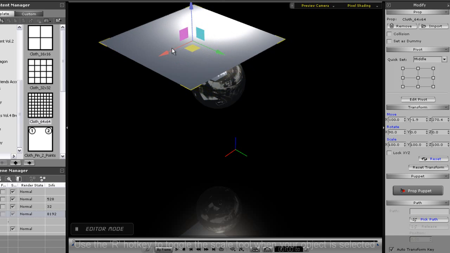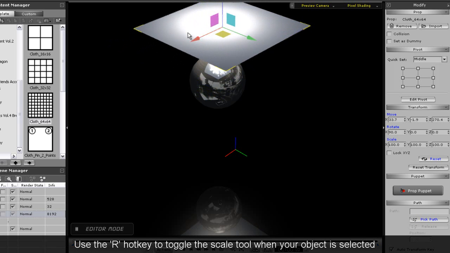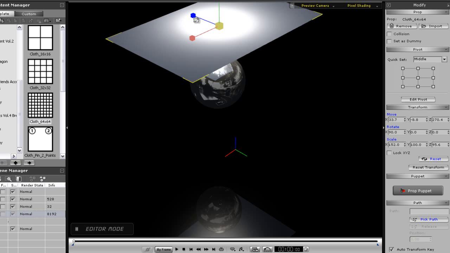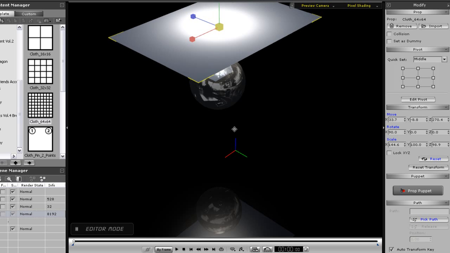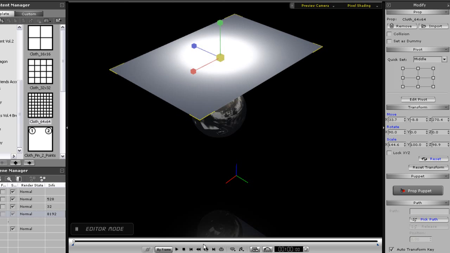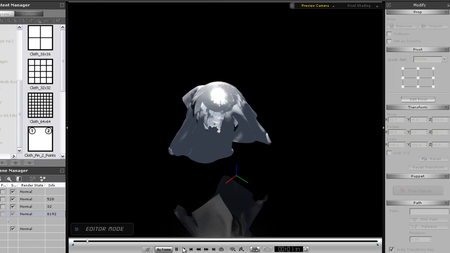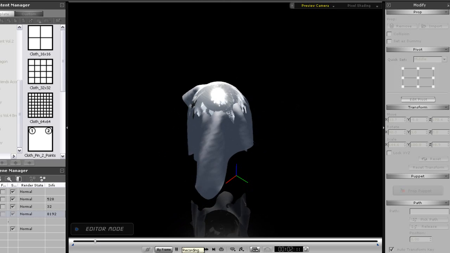If I use the R hotkey, I can toggle the scale tool, and therefore scale my cloth to look a bit more like a flag, which is what I want it to look like. After that, I'll simply play back, and you will see that the cloth will fall and hang on the ball, but there will be severe material breakthrough, which we definitely don't want. To fix this, let's first go into the physics properties and adjust a few things on this cloth.